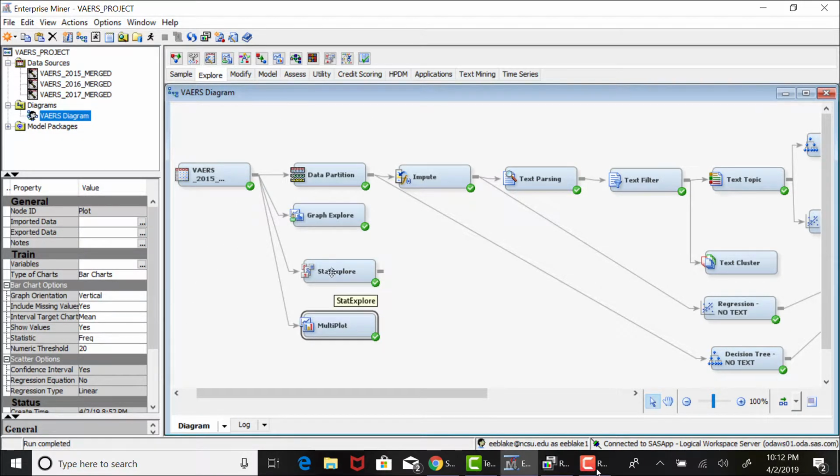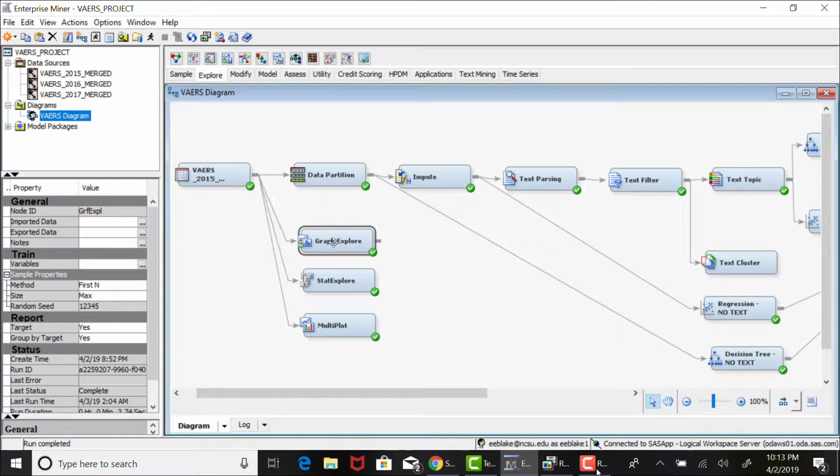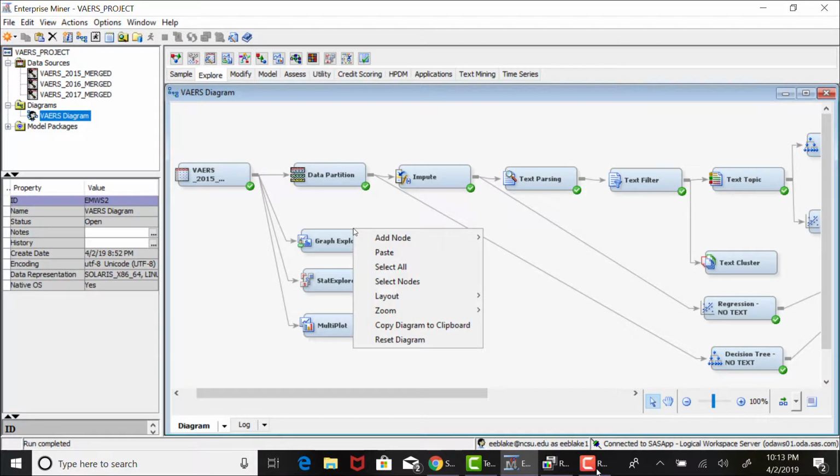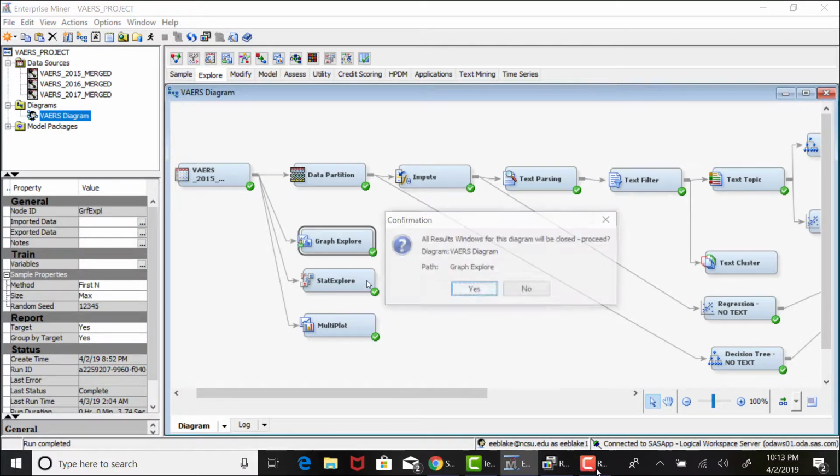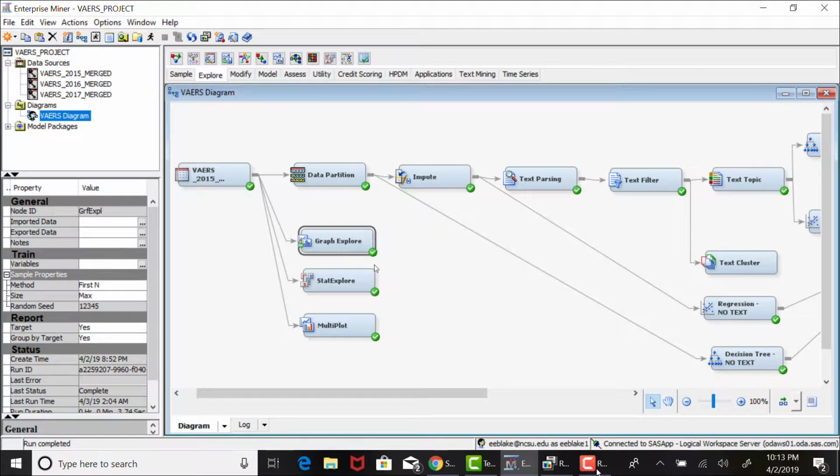These three just explore the data. You'll notice they're not connected to anything else here. To run these nodes, you right click and then click run. This green check mark means it's been run. It will ask if you want to run it, and you say yes. It will take a few seconds to run, and when it's done, it'll have a green check mark and give you the option to see the results now or later.